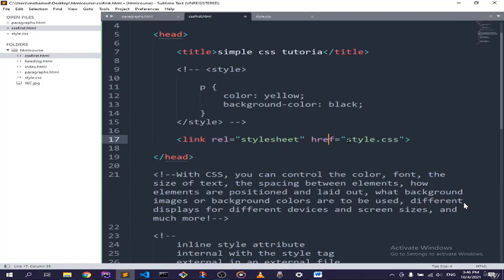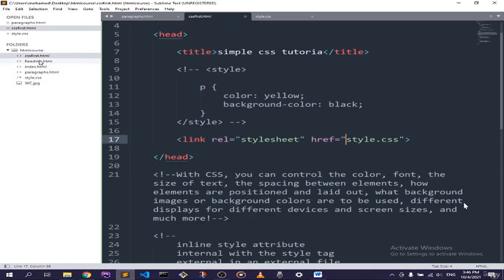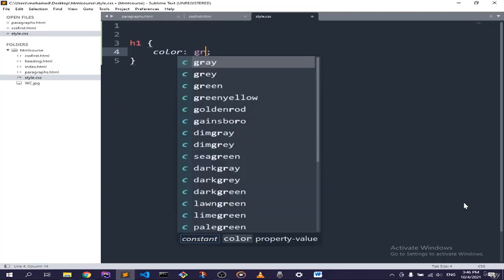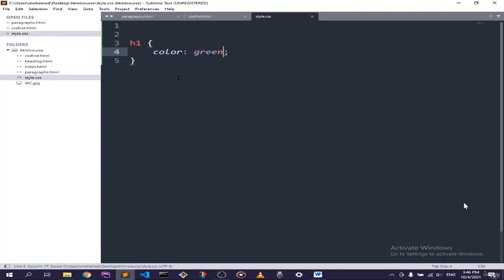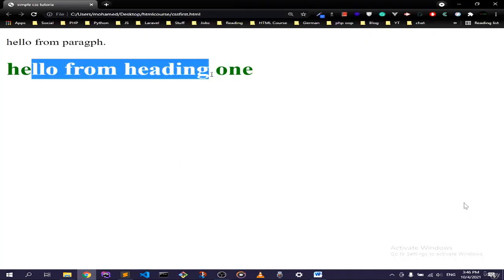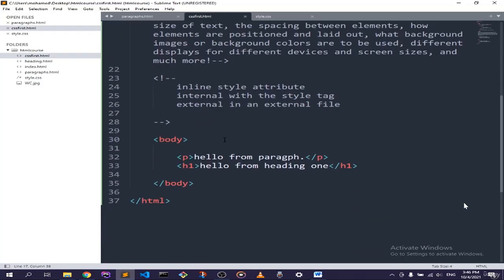Okay, the reference of the folder. So if we were to save this and refresh now, we can see that our color right here has applied. If we go ahead to our CSS file and set this to green, refresh this one right here, we can see that it's now actually turning to green. So this is basically for the external file right here.